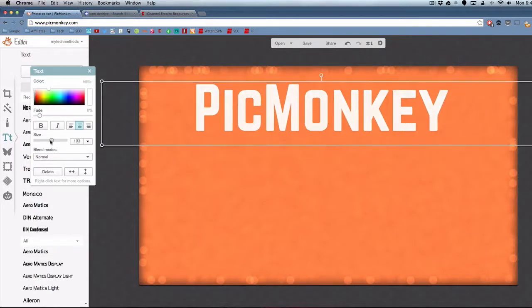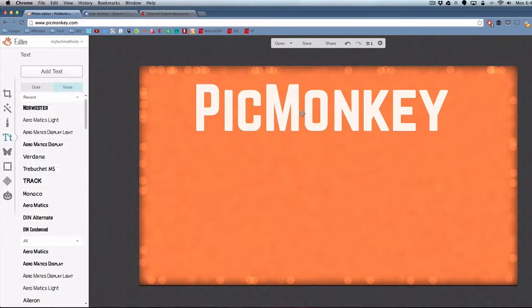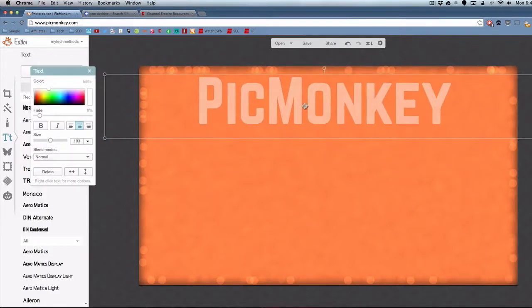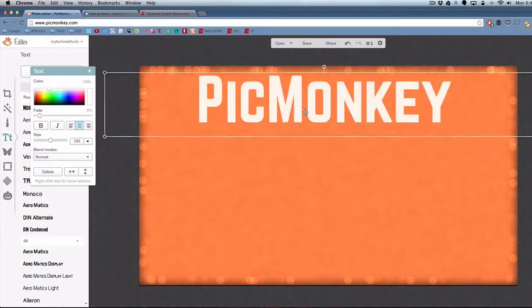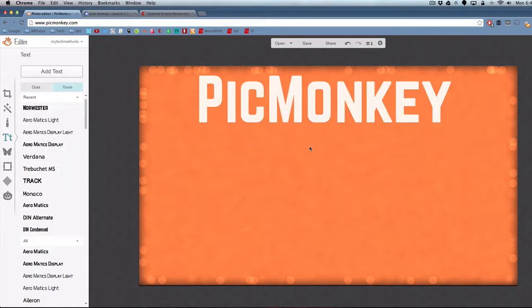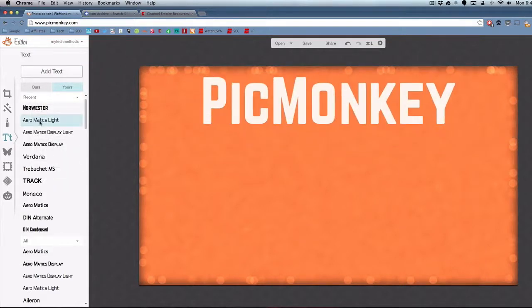So I'm going to do this white text on the orange background. And you can actually use your own fonts too. If you want to use your own fonts that are on your computer, you can use the fonts that PicMonkey offers or your own. So that's pretty cool. I like being able to use my own font.